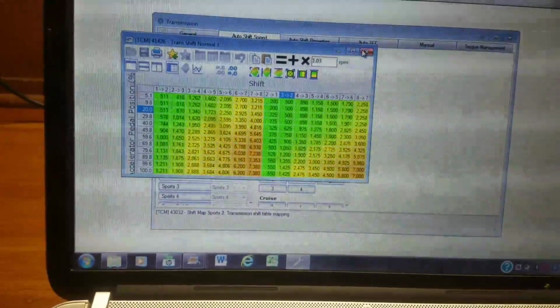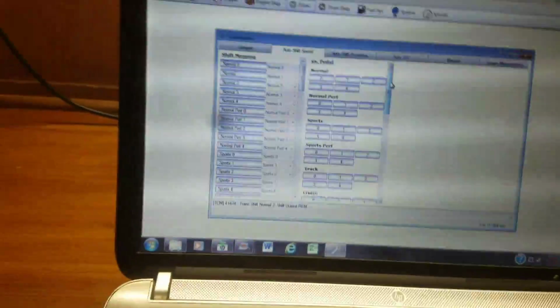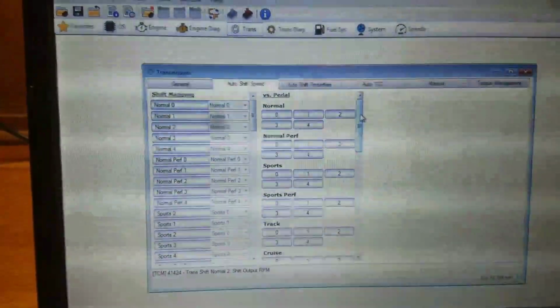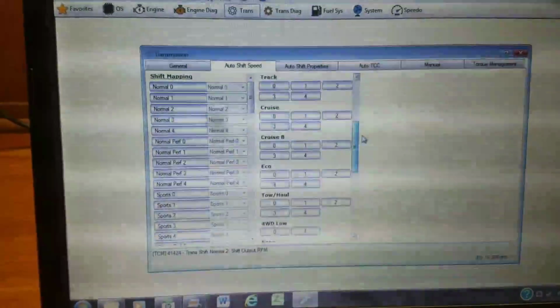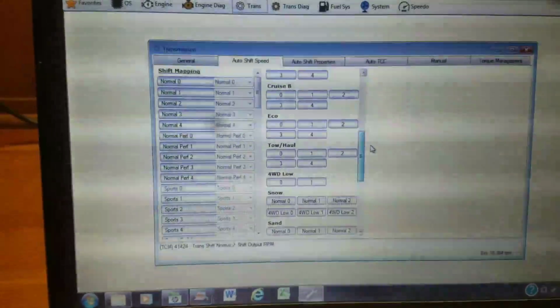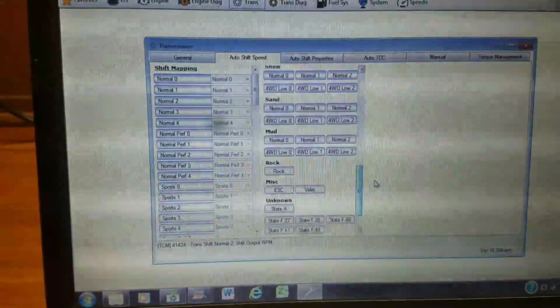But getting out of that, let me give you some other ideas of what this thing can do. One of the challenges here is you've got all these different modes. You've got normal, normal performance, sports. It just keeps going on. I mean, you can just keep scrolling with this. There's your eco mode for SRT guys.